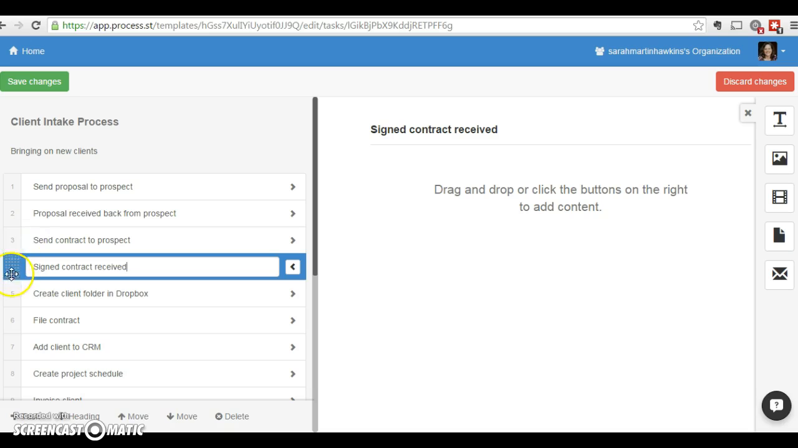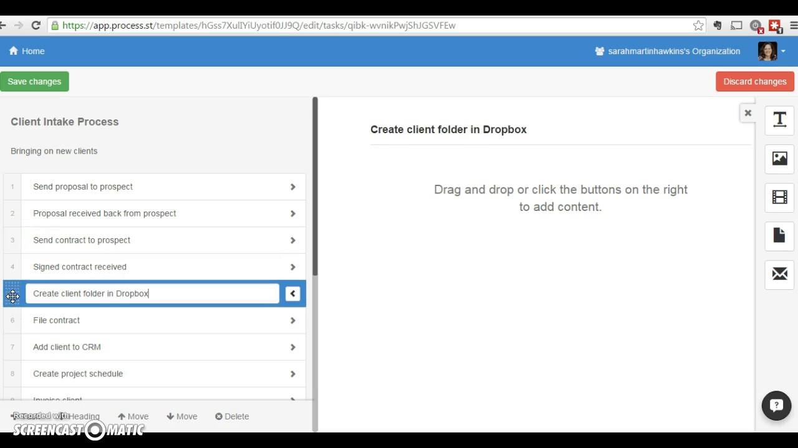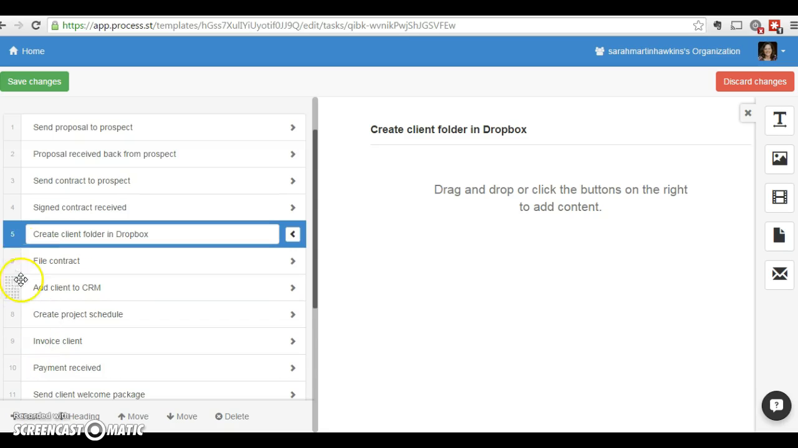Okay, so next step, was the signed contract received? Once it has been received, file it away in a folder in your Dropbox, or if you use another filing system, that's fine too. Of course, you would just replace Dropbox with your filing system and go ahead and file the contract.